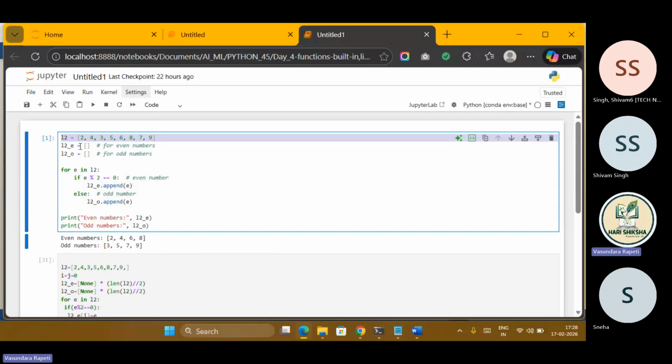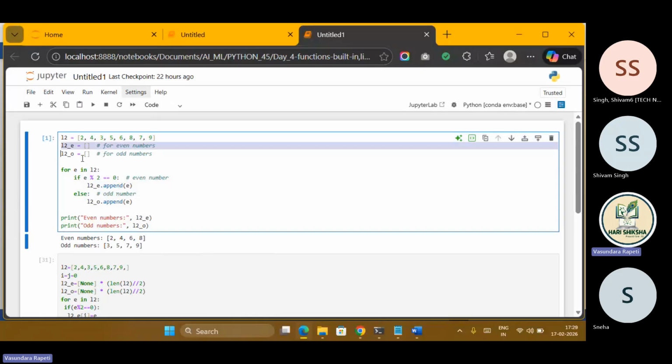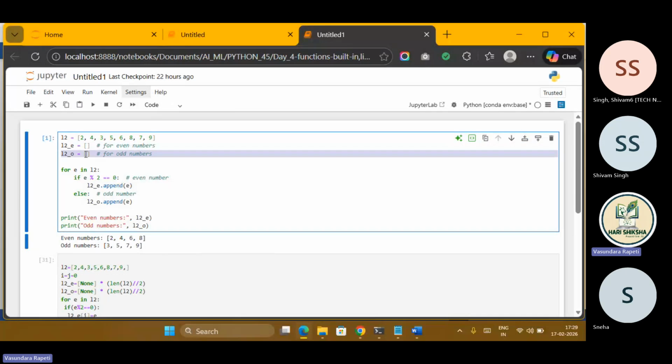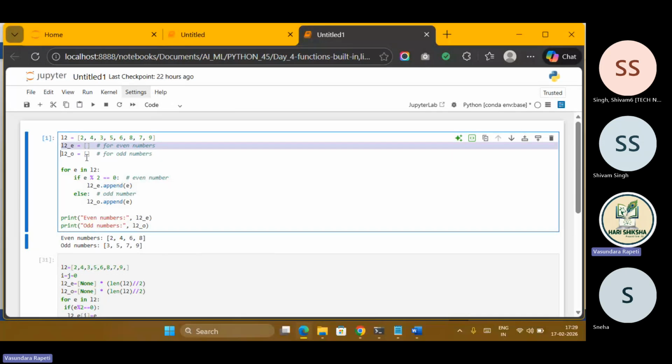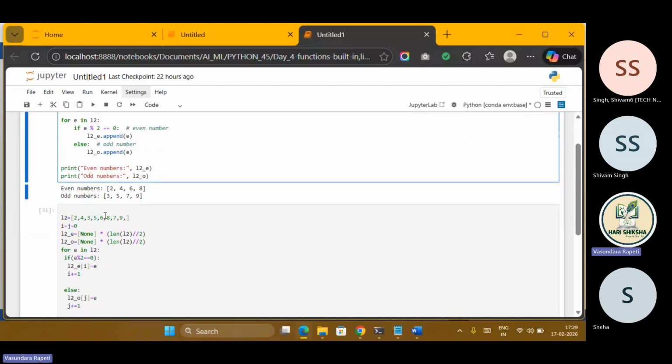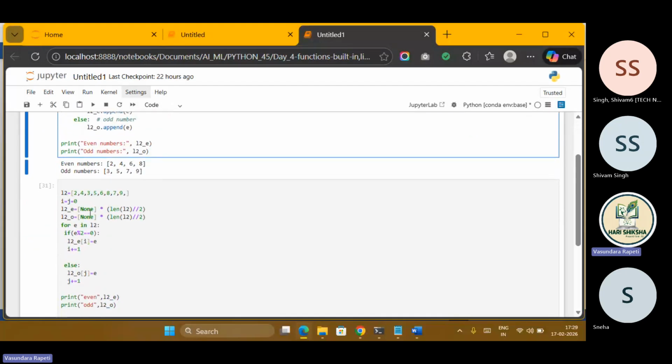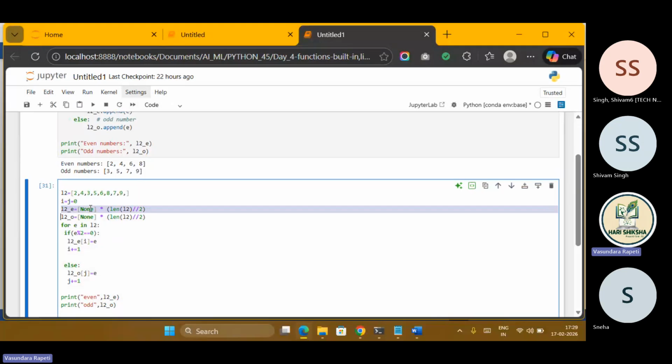L2: if we take a list and want to separate even and odd, how to do that? If you give directly a null list, what issue will come and how to overcome that issue? By initializing a particular list with some length and None elements for that much length.